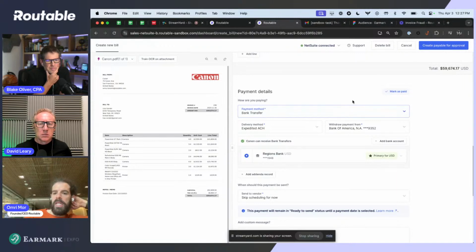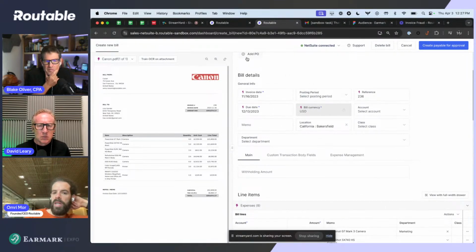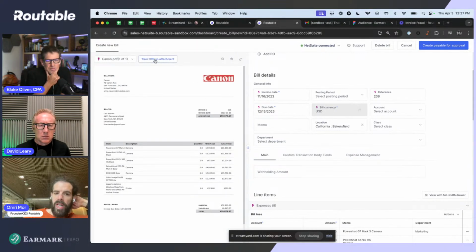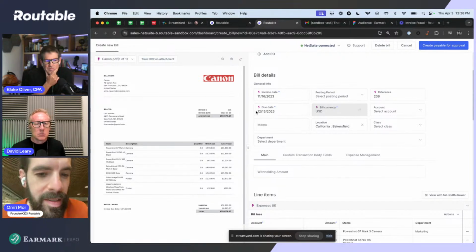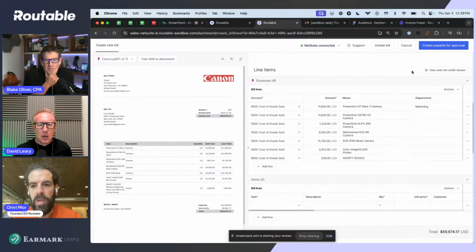this was already paid. One thing I do want to note is that if at any given point our OCR failed or you weren't too happy with it, we have a train OCR on attachment button, which means that you can retrain the document and in the future, it'll be correct, which I love. All right, I'm going to go ahead and post this.